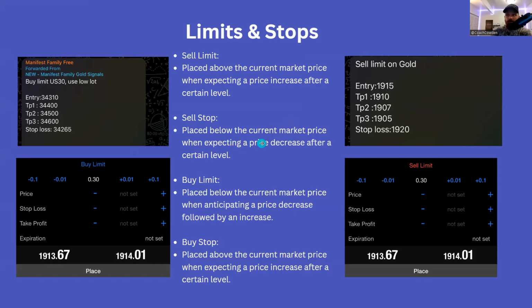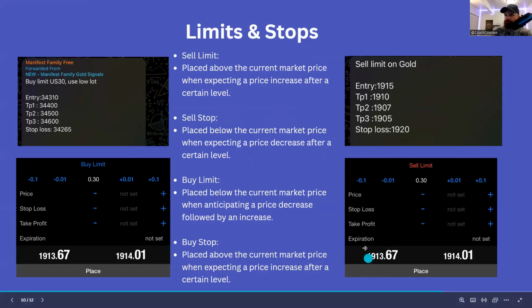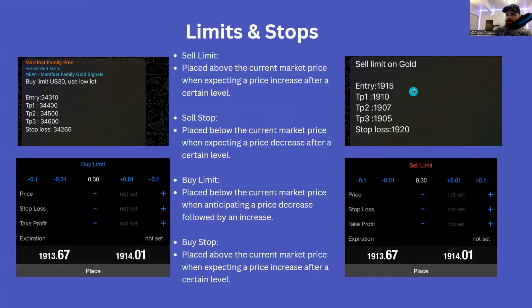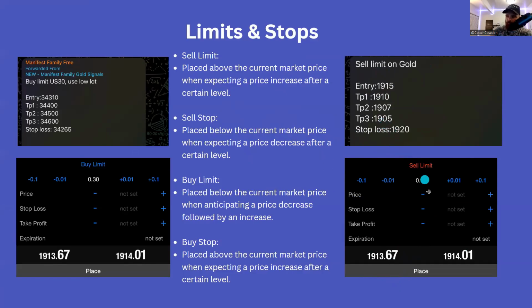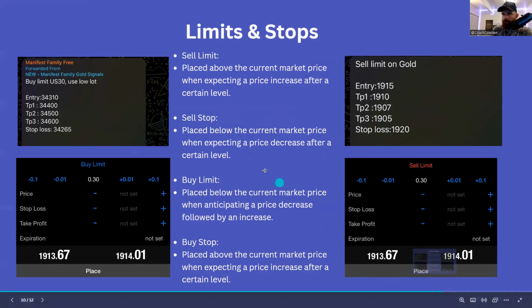Sell stop is placed below the current market price when expecting a price decrease. So for instance, if gold is currently sitting at 1913 and I want to enter at 1915, I'm going to set the sell limit for 1915, because I'm currently at 1913. Once the market rises to 1915, it will open up that trade and it will execute the trade, hopefully, right? And it's going to be the same for a sell stop, buy limit, buy stop.